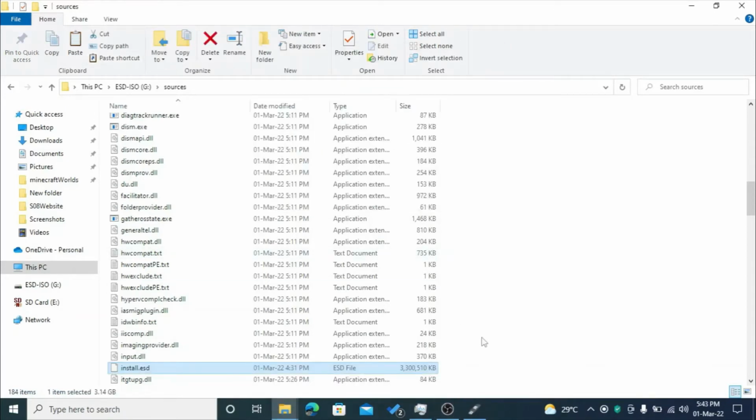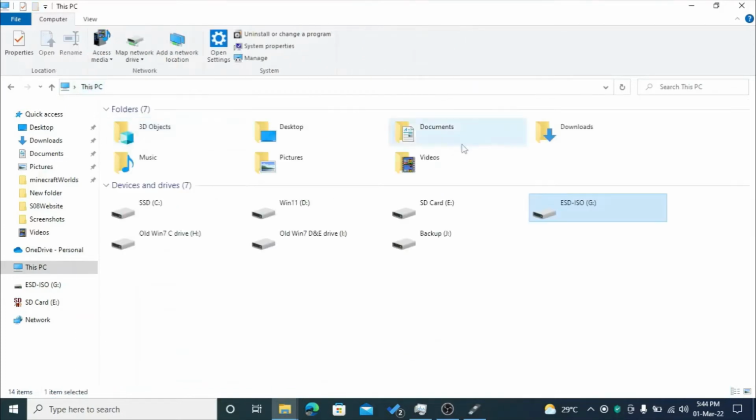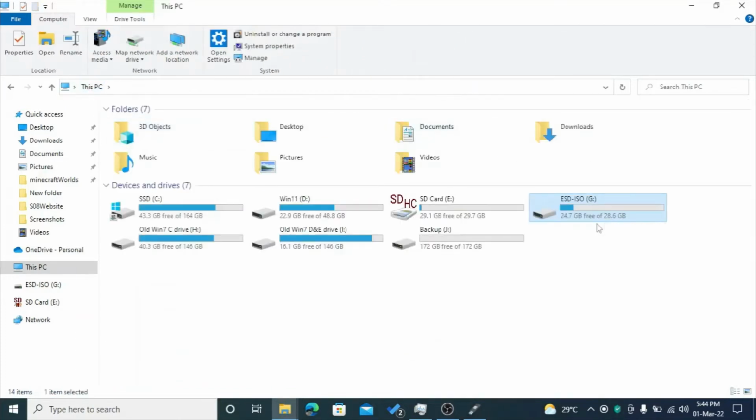Okay, now that that's done, as you can see, install.esd is successfully copied over. Now you have successfully created a Windows 11 installer which can install on any system, even if it's incompatible.